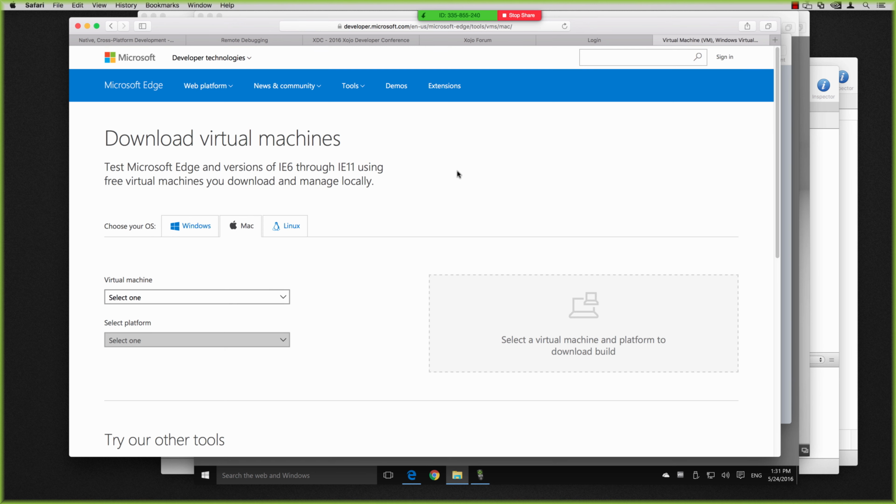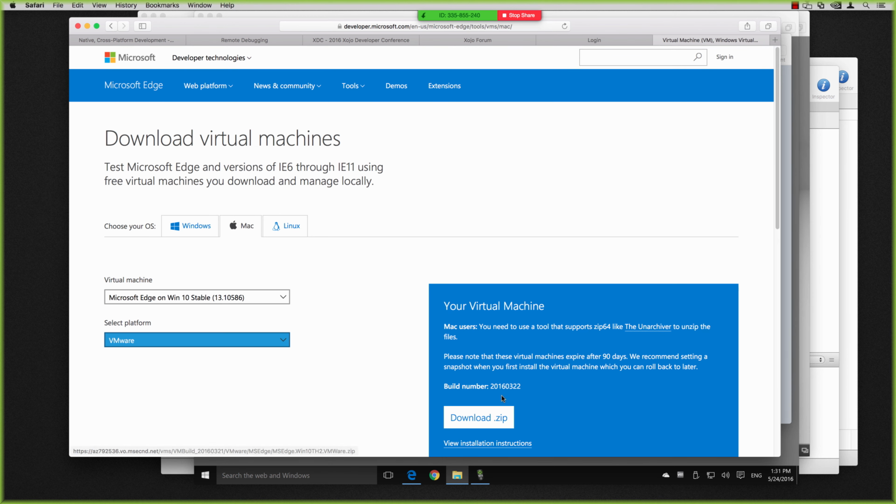So on this page, you can pick these VMs with different versions of Windows that have different versions of Internet Explorer. And then you can pick a VM software, VirtualBox or VMware or Parallels. I don't know what Vagrant is. And then you'll get something you can download. And as it says here, they expire after 90 days.